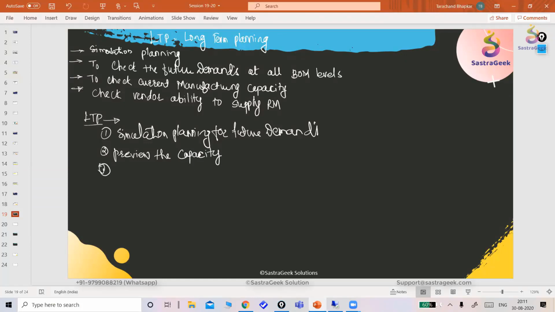Third thing, what we can see here, we can preview the planning cost also. It's not just that we can see the capacity and go ahead. We can preview the planning cost, like for the specific future demand, what will be my planning cost, correct? Also, we can preview raw materials purchasing information.